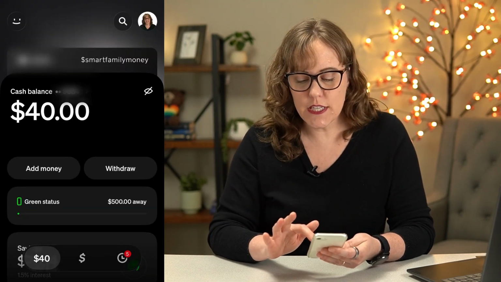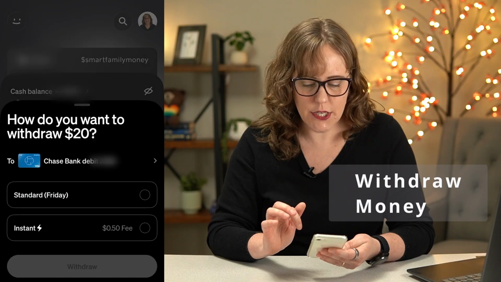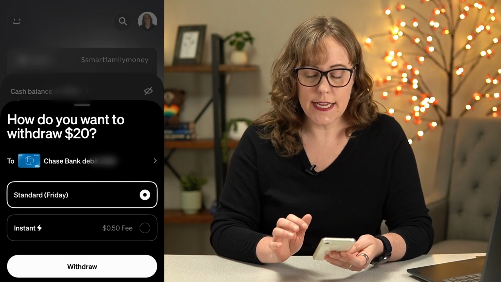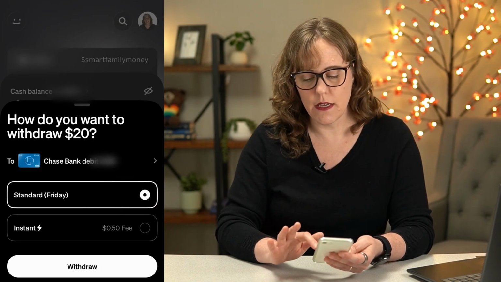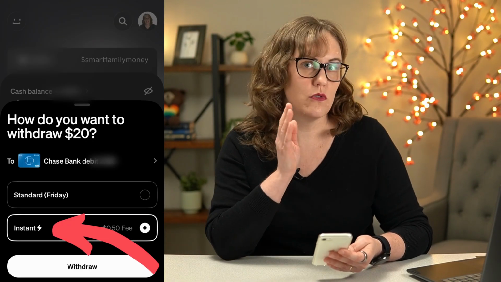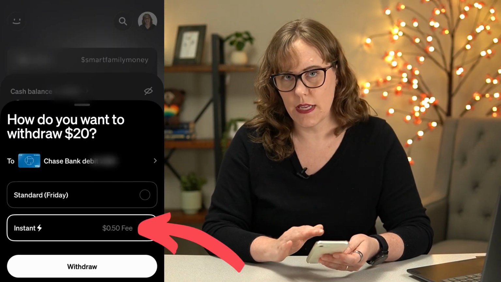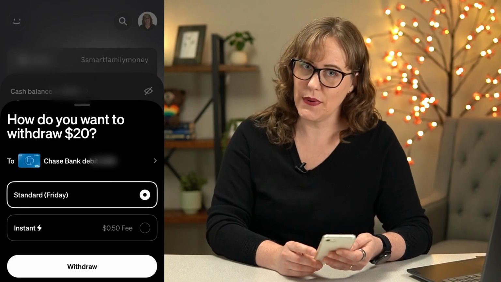Next thing you might want to do is withdraw money. When you click withdraw, you put in your amount, click continue. It's going to default to a debit card. If you click the standard, it's going to take a few days to get to your bank account and there's no fee. But if you click instant, it'll go directly into your bank account right now, but there is a fee. And it is a percentage based on the amount that you're depositing. So to get around this one, you just got to wait a few days.